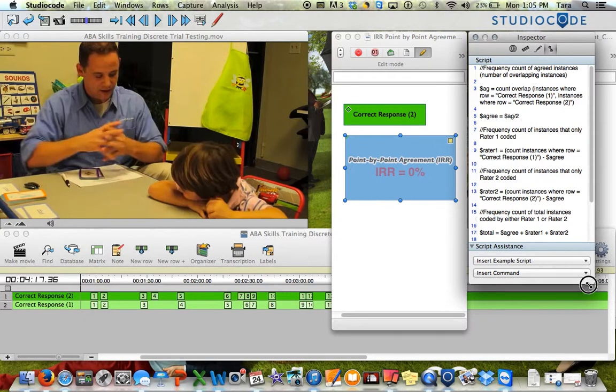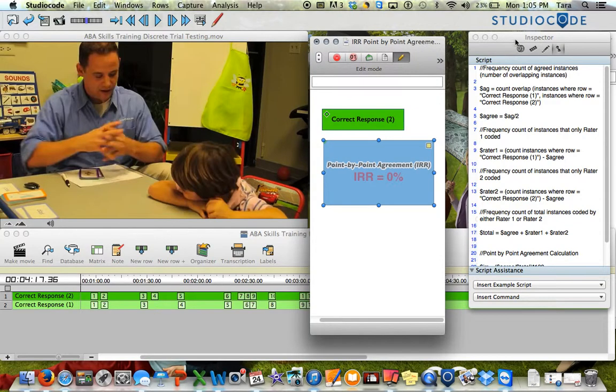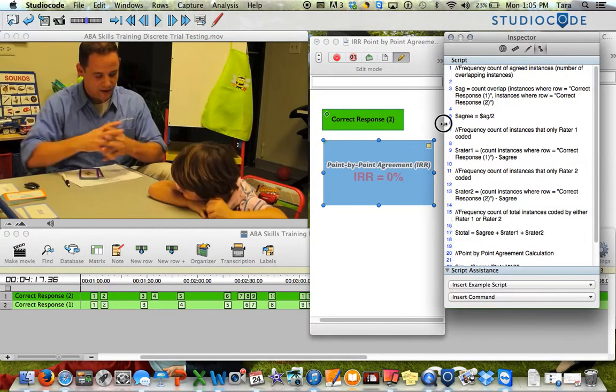And I'm going to break this down for you because I know I briefly talked about this earlier, but I didn't really break down the formulas that I used. A lot of people in the webinar I just did were asking me about it. So I thought I would start with the simplest form of inter-rater reliability and show you my scripts for that. Okay, so let me open this up a little bit more.